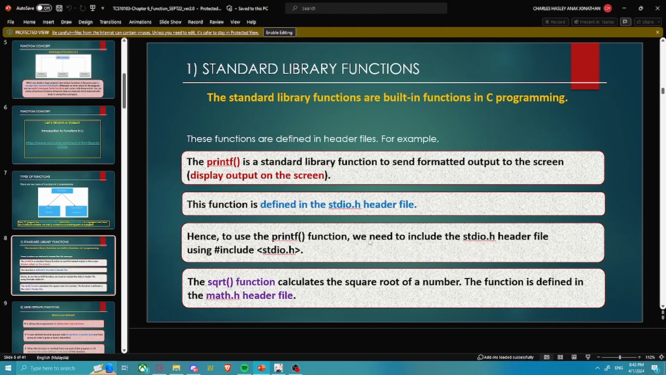To use the printf function, we need to include the standard IO header by using hashtag include stdio.h. As you can see, this is the first thing you need to write before you write anything else in your code.